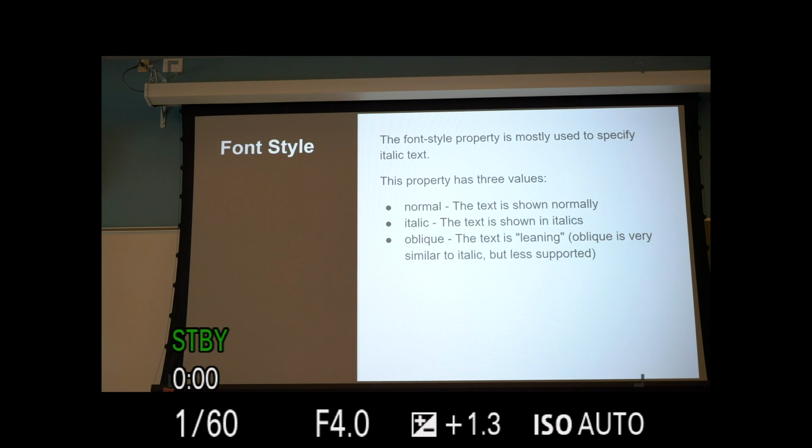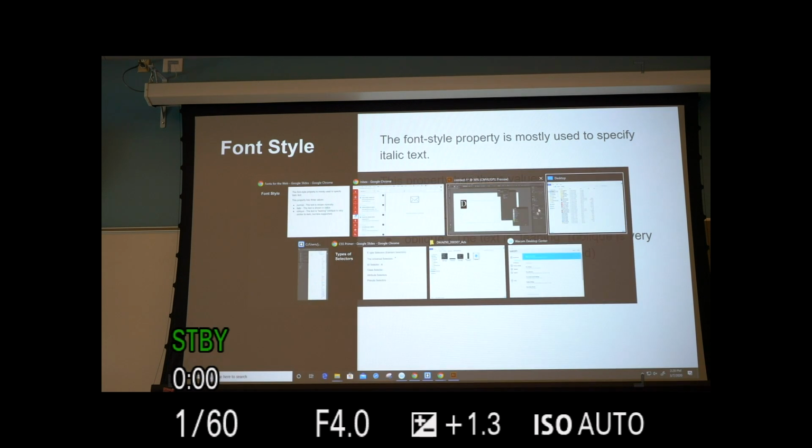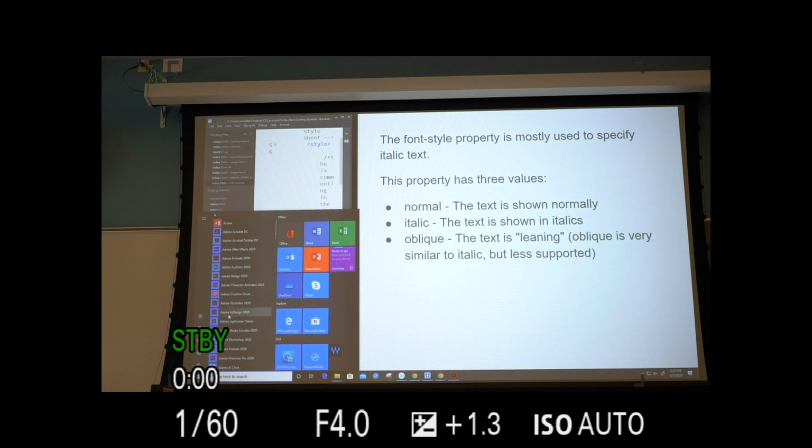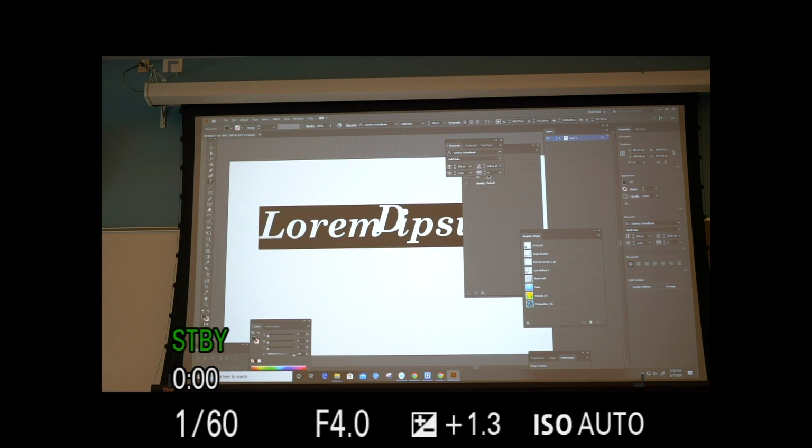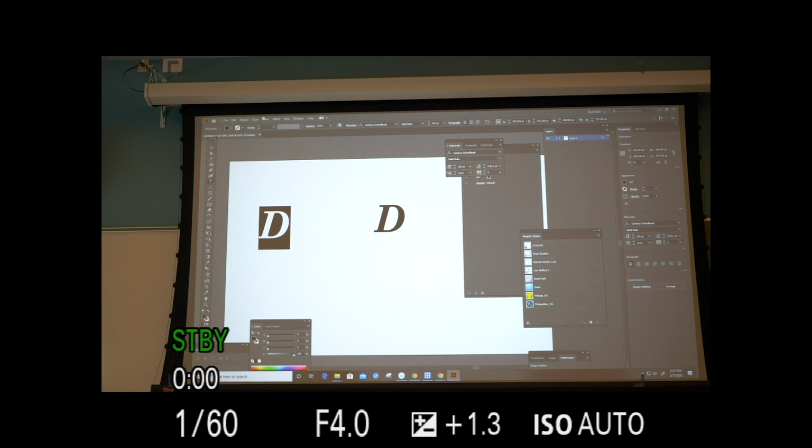Oblique is what some people think italic is, where you just take the font and you skew it somehow. So, for example, in Adobe Illustrator, the italic version of Century Schoolbook is that. And it's not the same as just skewing it. So if I took the D, and I made it just bold like this, and I went and, this is what some programs will actually do.